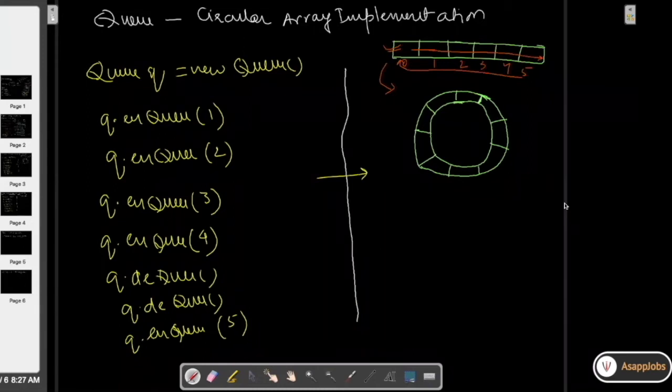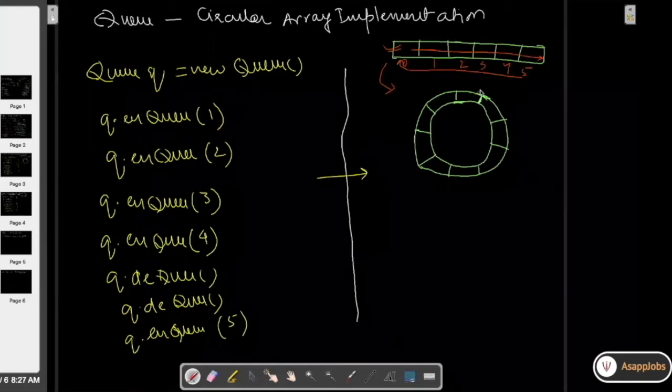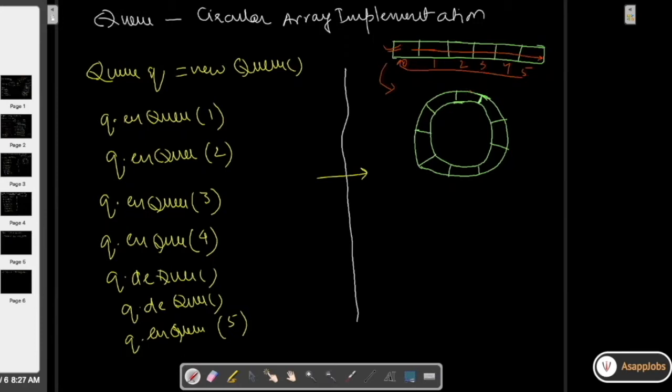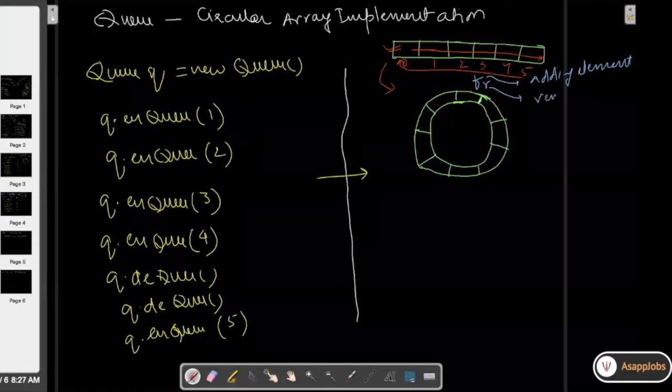So let's try to see the same thing and see how it works. Suppose this is my starting point, and you have two things: a front pointer and a rear pointer. Front pointer is where you keep on adding elements, and suppose rear is the point from where you remove the elements.